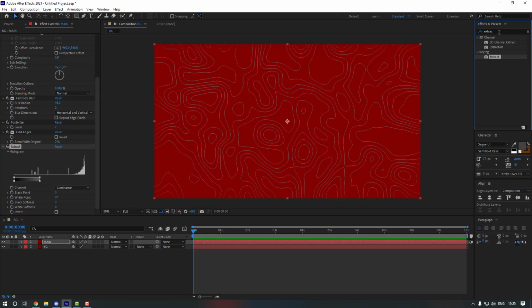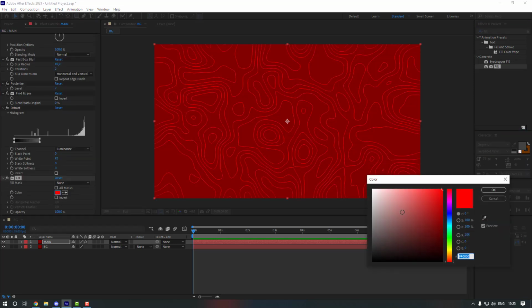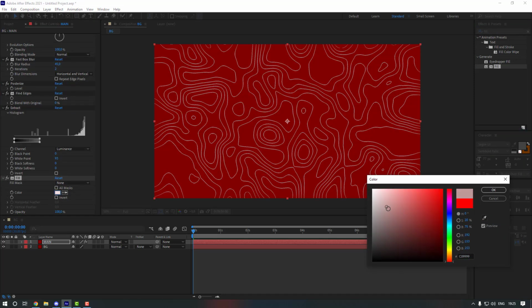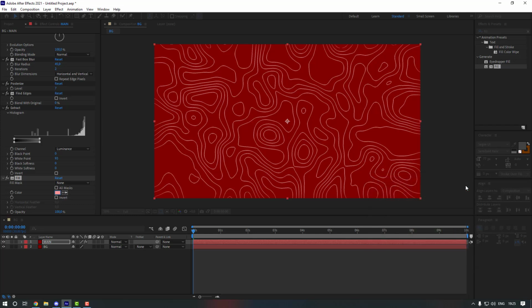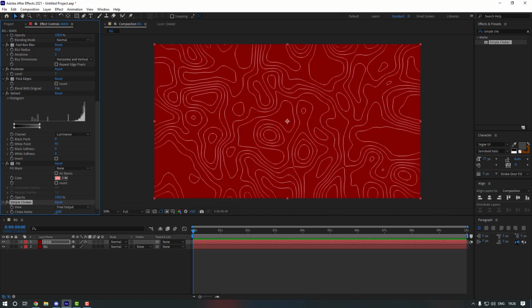And now go to FX presets again. Let's search for fill and double click to it again and let's make it like this so it will be more realistic. Okay, let's keep it like this and click OK. Alright, and then go to FX presets again. Let's search for simple choker and double click to it and let's move it to left a little bit like this.